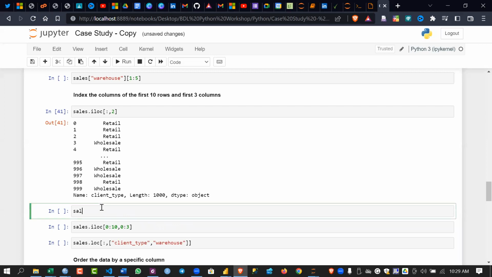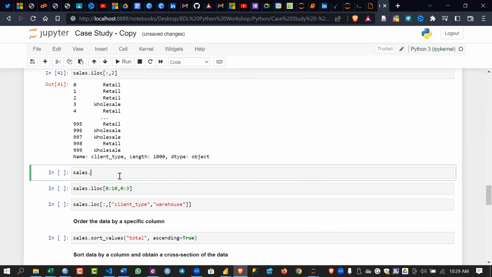So the loc method allows you to subset your data frame based on their names. Instead of using their index, you are now using the names, which is easier. So now I can subset all my rows by using the colon. When you give the colon first, it's going to give you all your rows. Then what am I going to give next? Let's say first of all I'm going to give one column, client type.